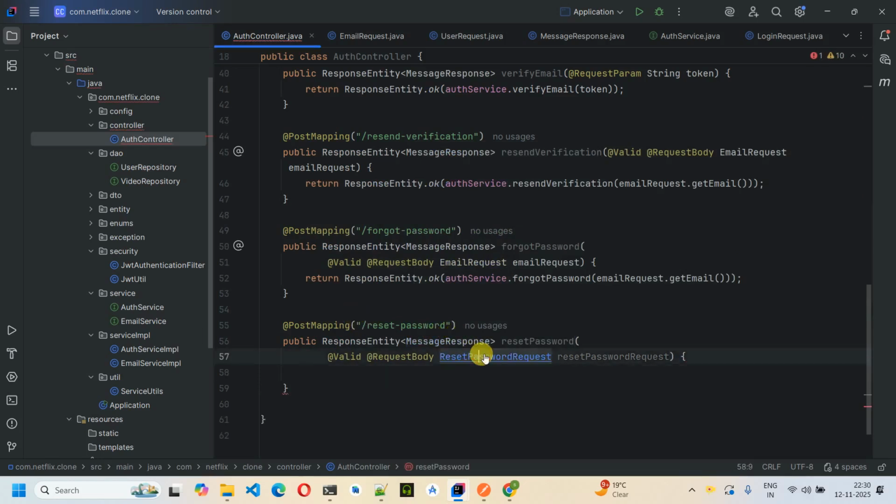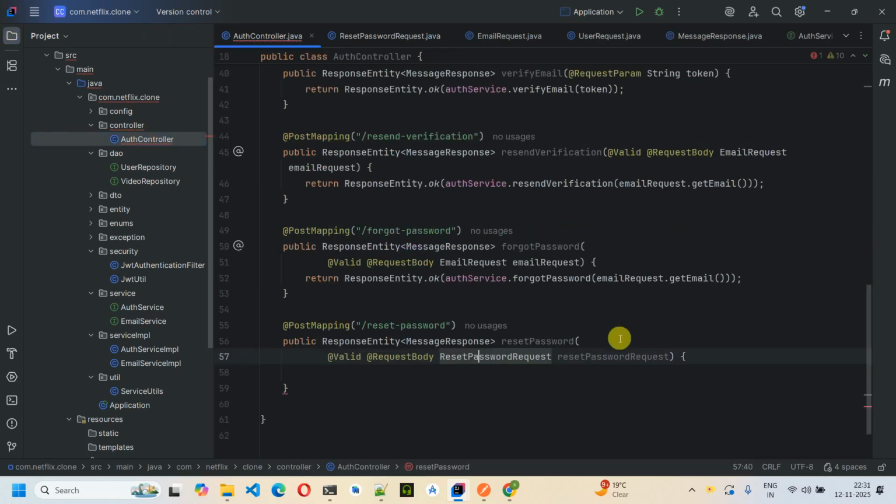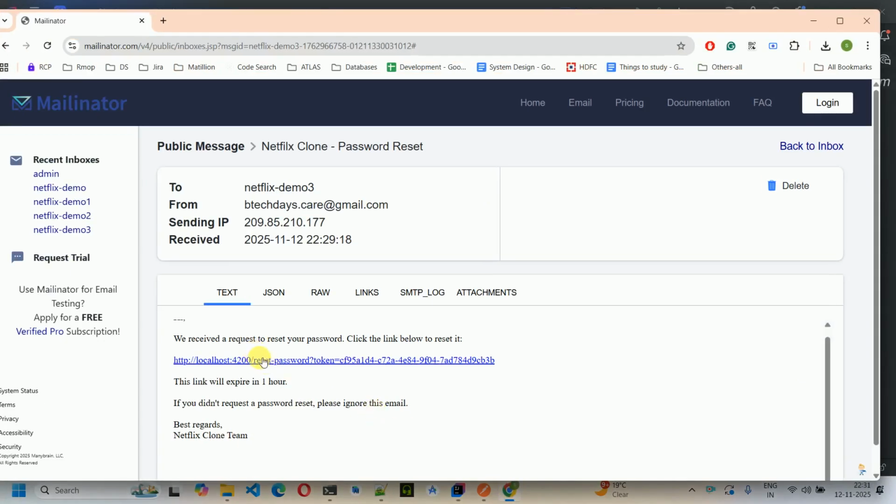So if we go inside this one, we will see we are getting the token and the new password. The new password must be at least 6 characters. So move over here. This will be the reset password which will be called. If we go and check over here, you can see this reset password. When we click on this specific endpoint with this token, it will be called and it will ask the user for a new password and other stuff.